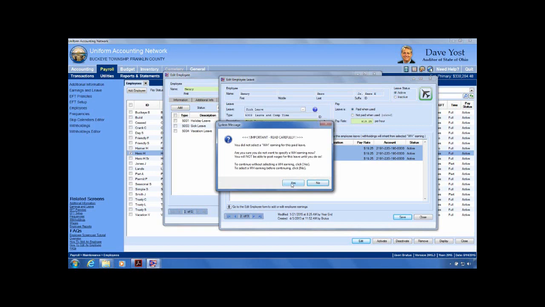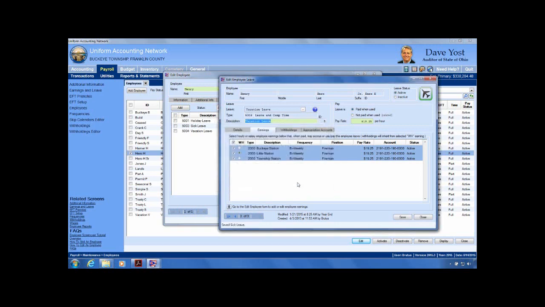But if we say yes to this warning message that you did not select a WH earning for this paid leave, you get a question: are you sure you want to do this? You will not be able to post wages until you do so. To continue without selecting, select yes. To select an earning before continuing, select no. Unfortunately, a lot of folks will say yes to that message, and then you're not going to discover the problem. I could say yes, continue, and we'll move on to vacation leave.